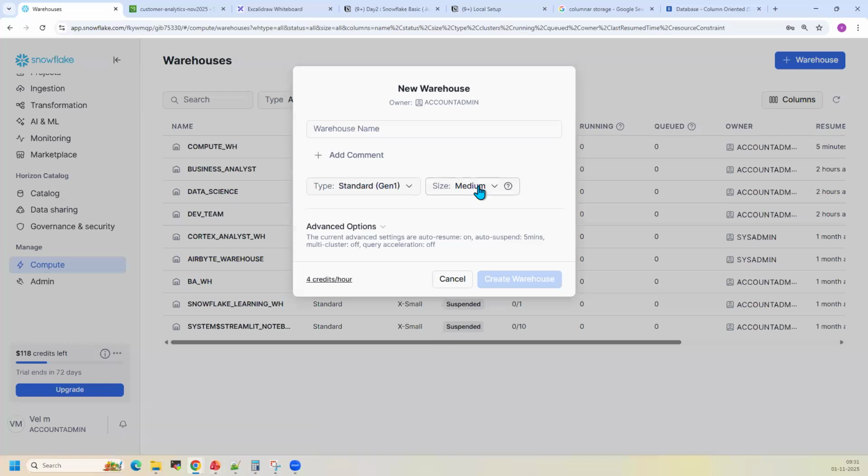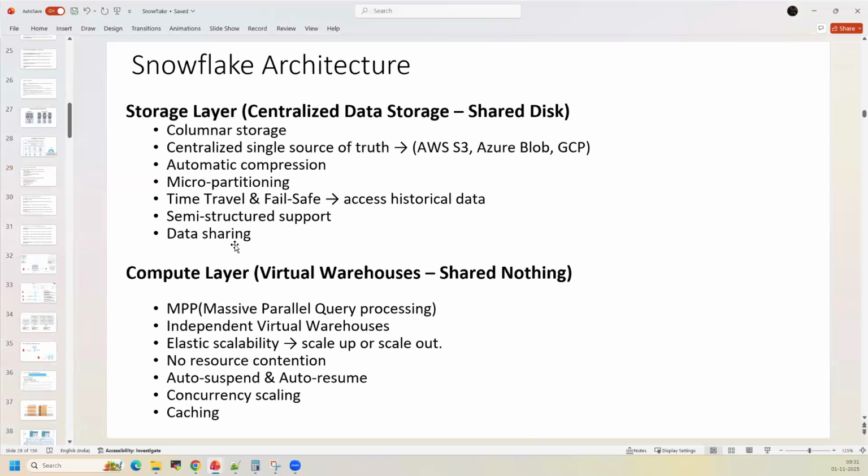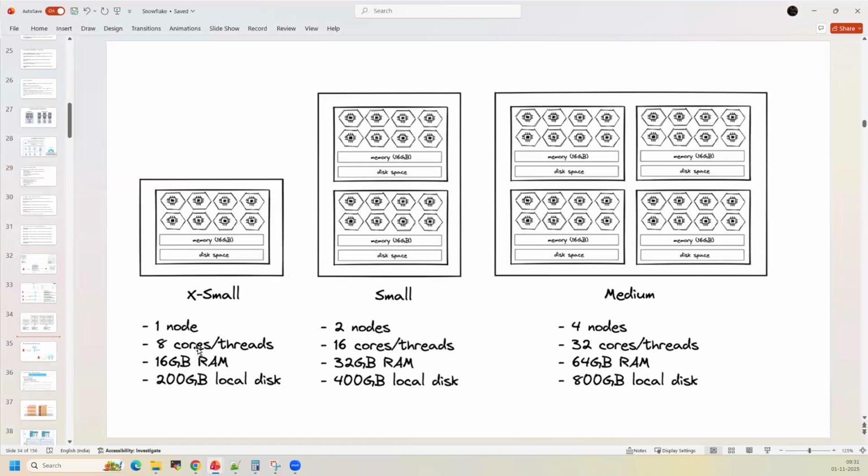So what is this small, large, all these things? They are virtual machines. For small, 1 node is an 8-core CPU with 16 GB of RAM and 200 GB of local disk. Two nodes: 16 CPU, 32 GB, 400 GB of local disk. So it's nothing but a virtual machine.